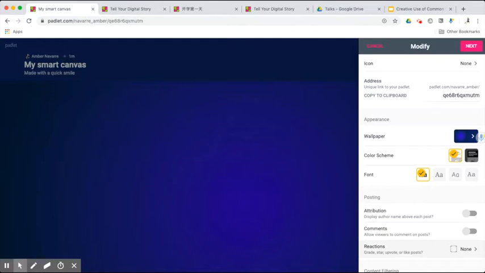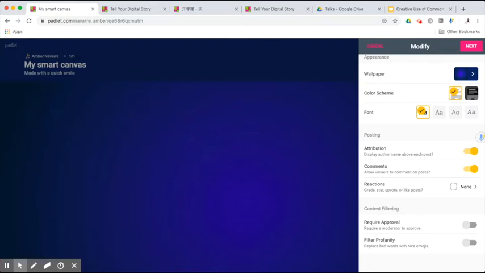Here are several important posting options. For instance, attribution. If you turn it on, you're going to display the author's name of each post on this page so you know who made which post rather than having them post their thoughts anonymously. You can choose to allow viewers to comment on others' posts so that your students can interact with one another. If you want to monitor the posts before they are shared with one another, you can choose Require Approval.